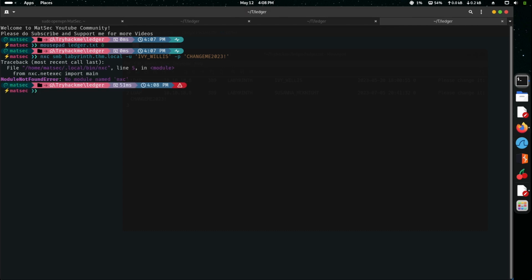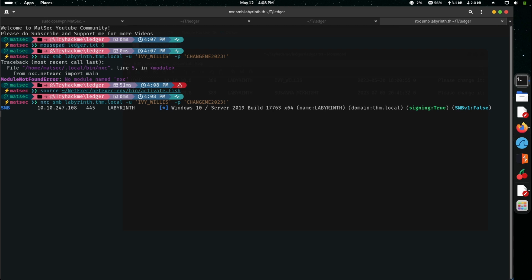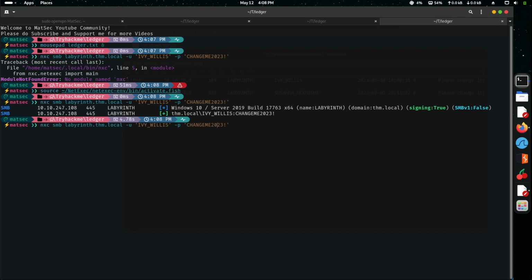And then enter. Again, we need to activate the environment, because in that terminal we had activated it, but here we didn't. So we activate here and run this again. So it is successful. We can log in to the SMB. Straight away we can try RDP instead of SMB.